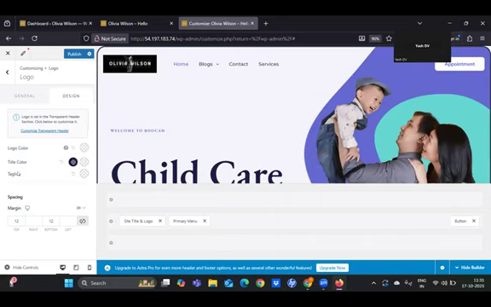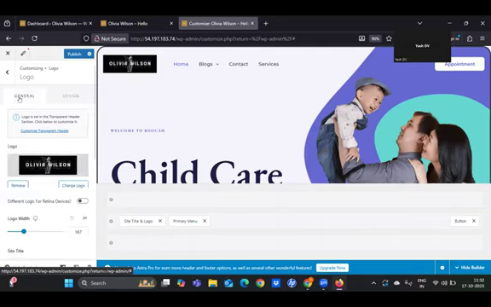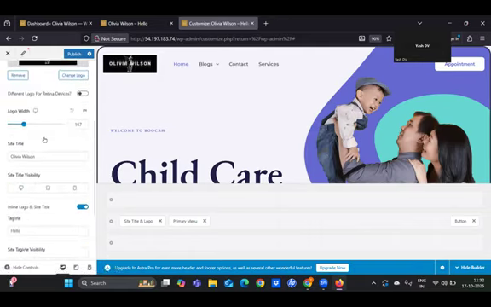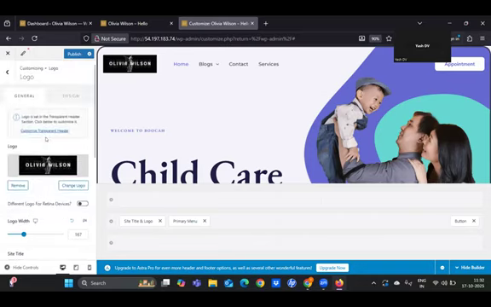And if you do have the title and tagline, both of them enabled, you'll also see the options to change the font size, right? Right. So these are all of the site title and logo settings.